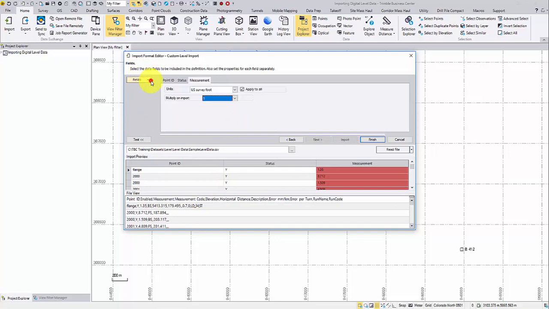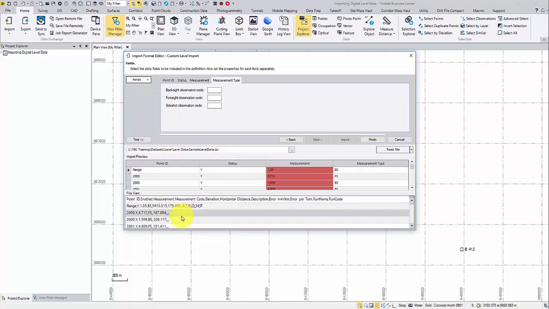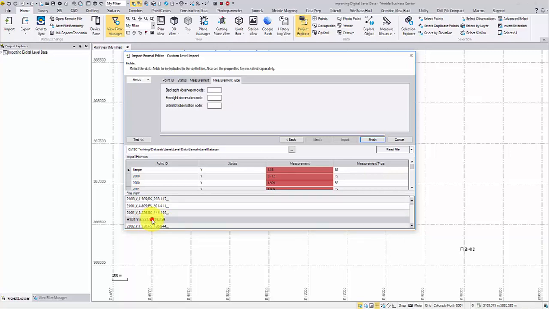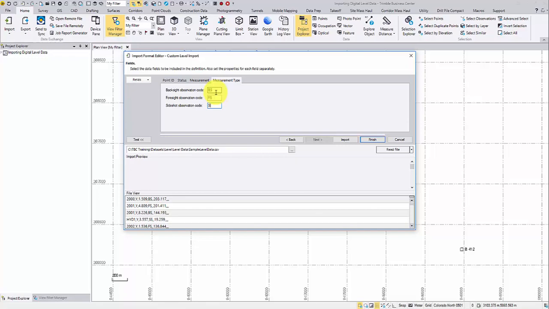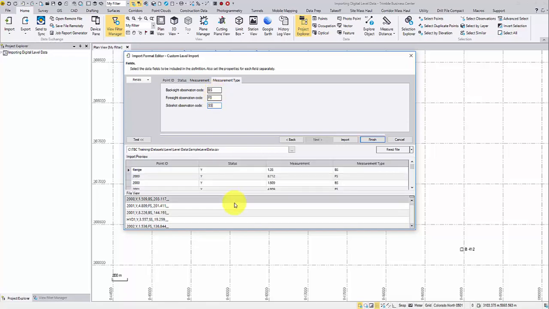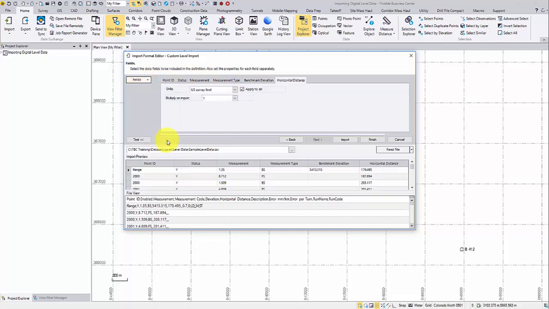Measurement code, or measurement type, defines whether an observation is a backsight, a foresight, or a side shot. Review the file, and type in the corresponding codes. Elevation refers to the benchmark elevation. Choose the correct unit as well. Horizontal distance is treated the same way.